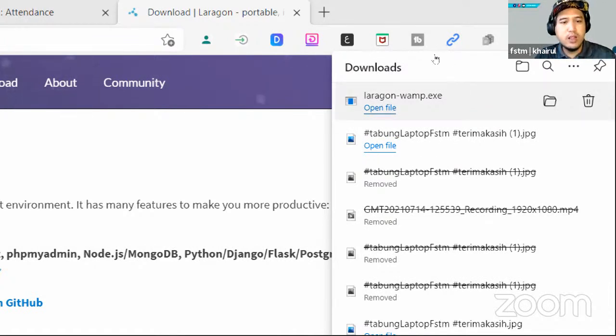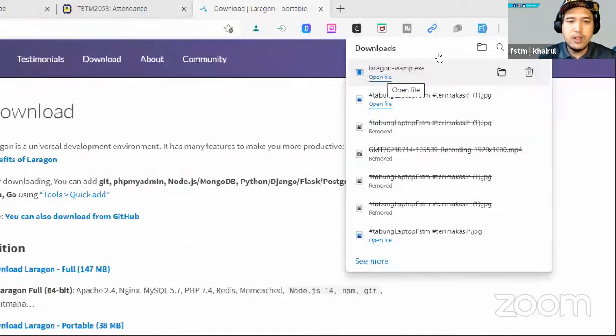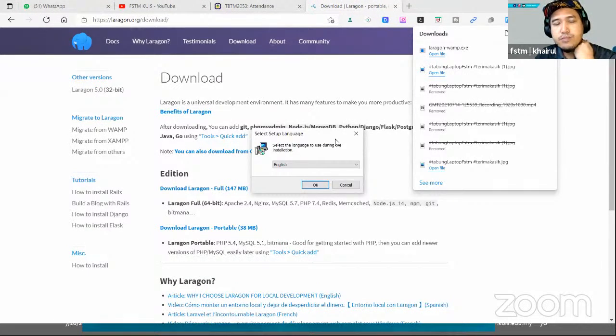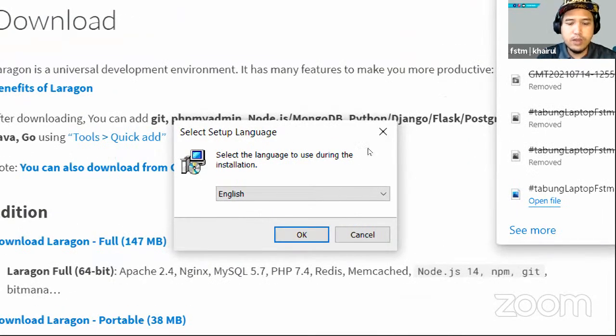Double click this file, meaning that you would like to open it, and you will be shown the installation instructions. Now you can see this installer.